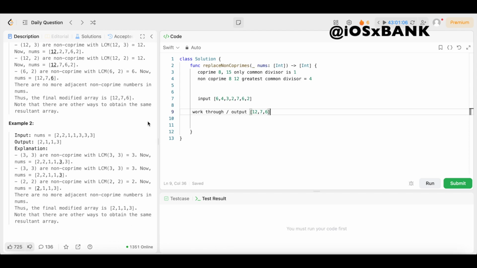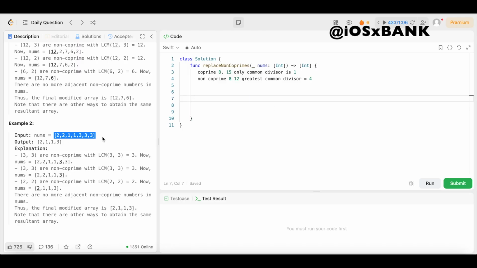Example 2, I'm not going to work through it over here because it's simpler. We have multiple occurrences of the same number, and you'll see how those numbers kind of just merge into themselves. I'll show you an example just so you can see how they merge. So let's just bring this over here again. Boom. This could be the input. Just clean this up. Then we just call this the work through / output.